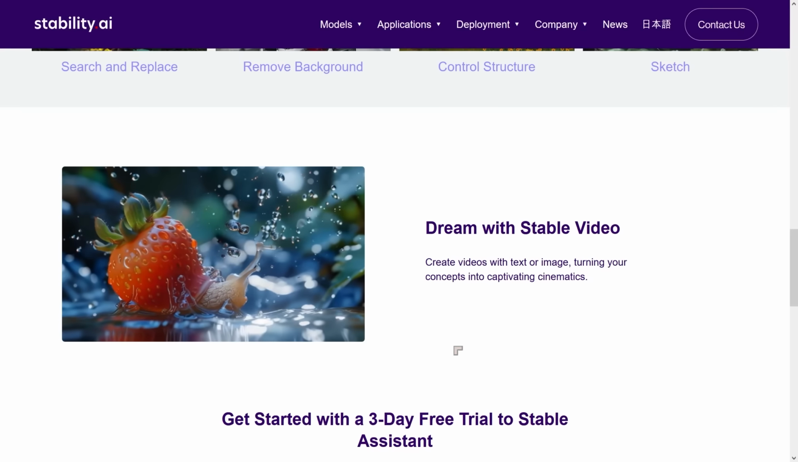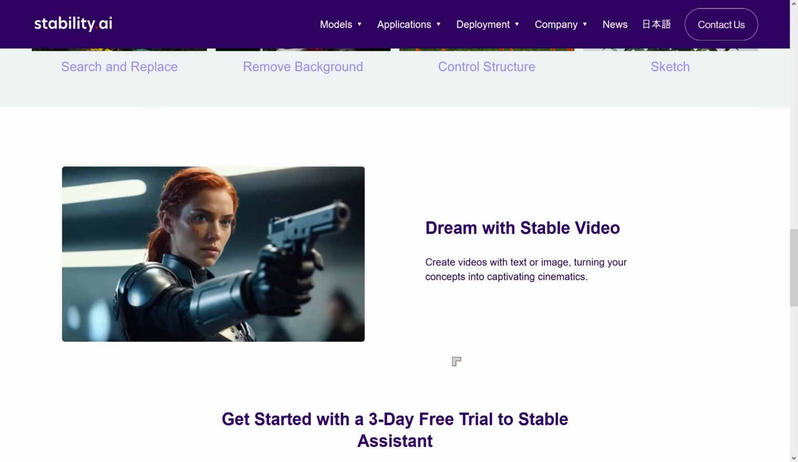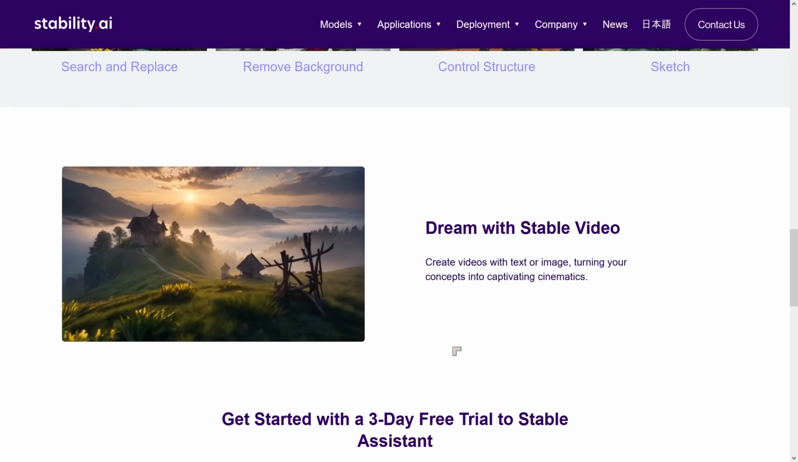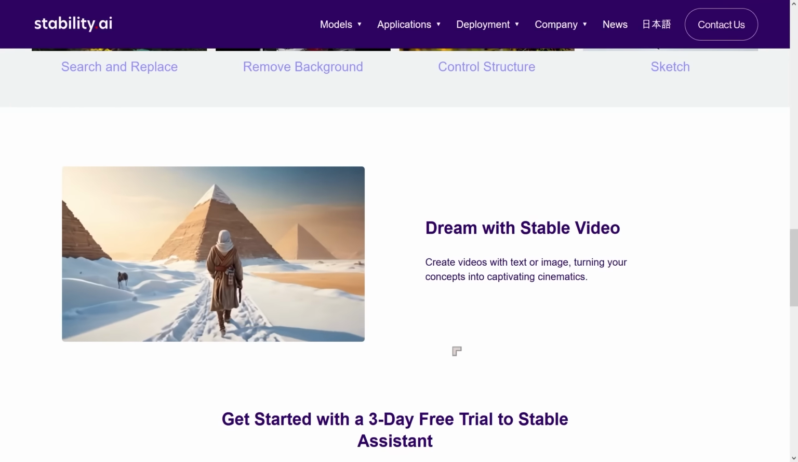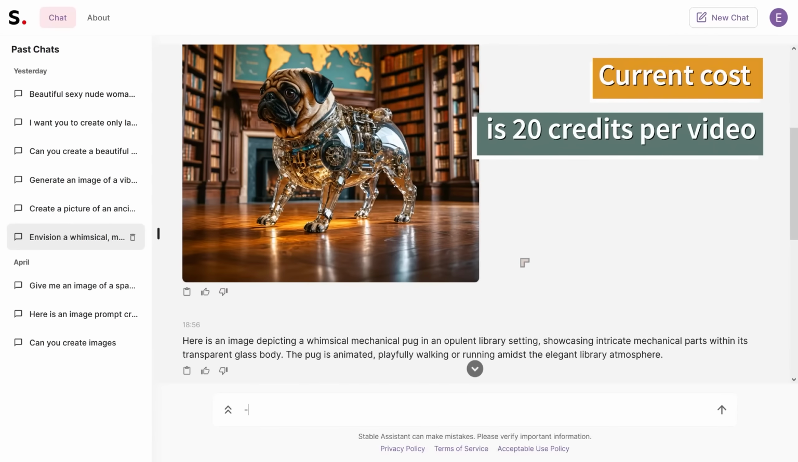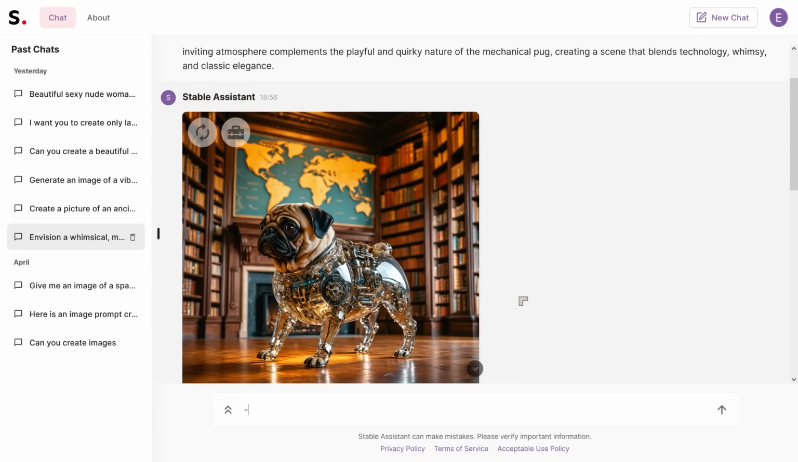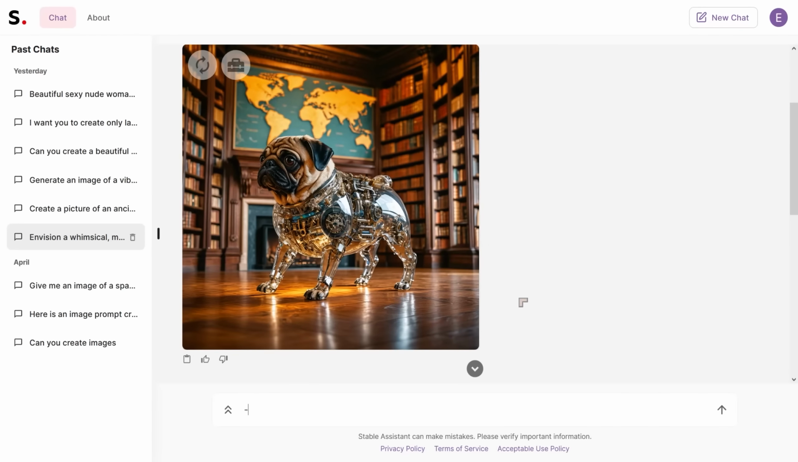This is the second generation. And this is also happening within Stable Assistant, the new application that Stability AI launched. Now, rather than running Stable Video on powerful hardware on your own computer, it is now possible to use it inside of Stable Assistant. Since you're paying for Stable Assistant, you're going to have to take into account the cost. It's going to be 20 credits on this platform for every video that you create. Let's show you how to actually use it.